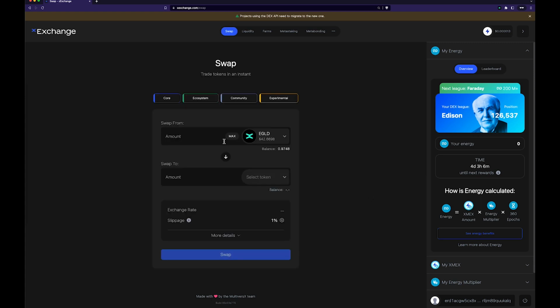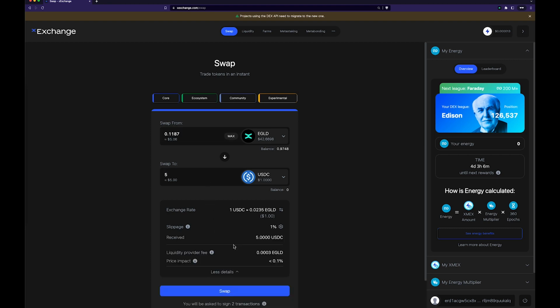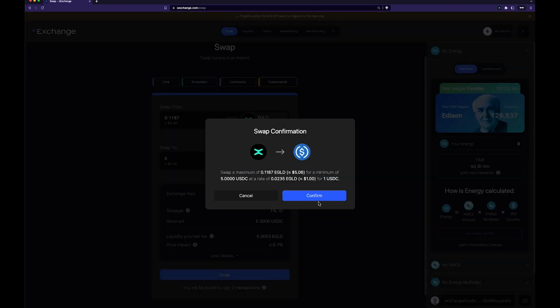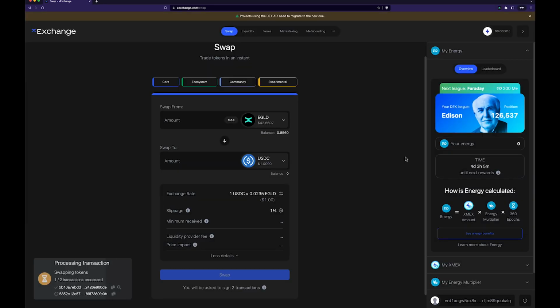xExchange allows you to swap eGold into any other tokens supported by the ecosystem. For example, let's swap some amount of eGold into USDC to later use it in a farming pool. Just specify the amount you'd like to exchange and click swap. Wallets window will pop up. Click confirm to proceed. We have successfully exchanged eGold into 5 USDC.